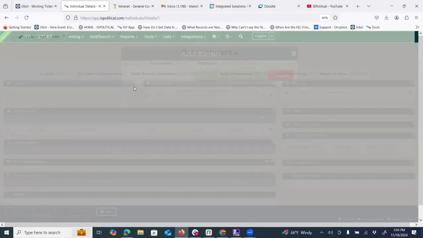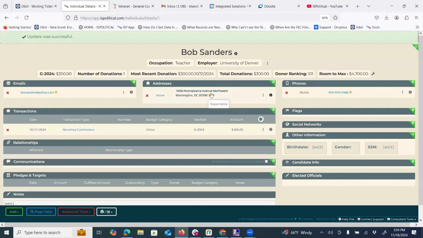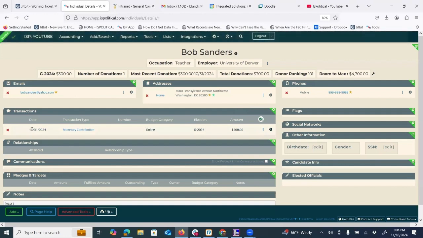And if I want to add an email, I can do that here, bobsanders@yahoo.com. I can make it his primary email and add email. Now he's got an email. You've got his transactions here. He's given one time $300 on October 31st. We've got a couple other fields here that I want to talk about.